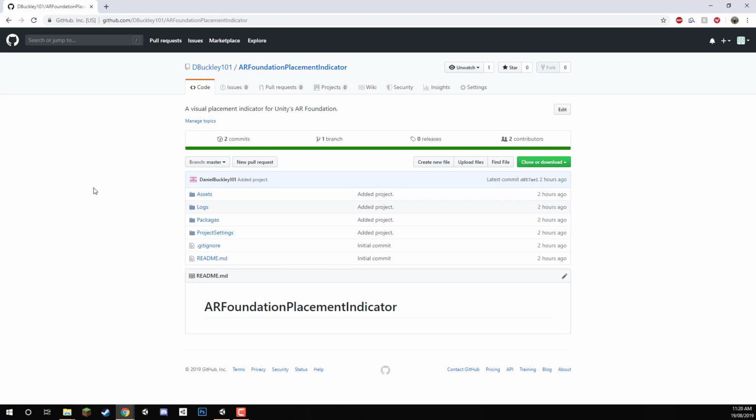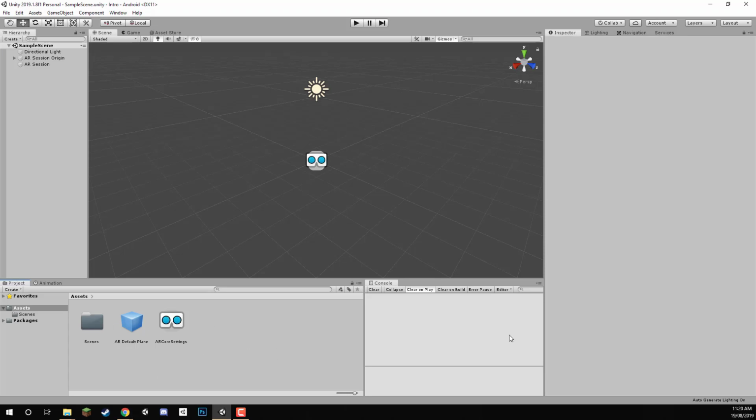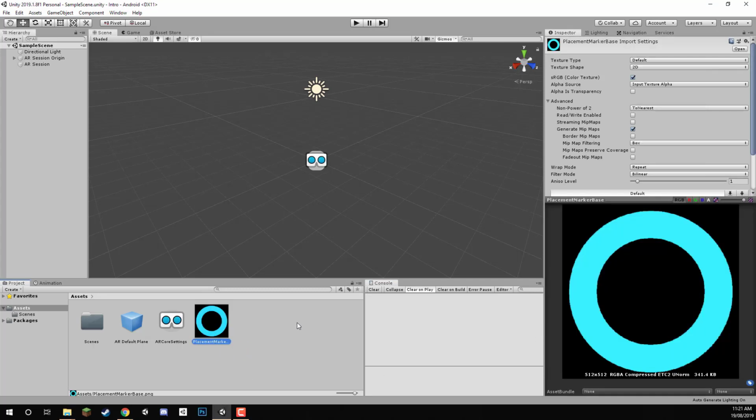It'll include the textures, the material, the script to manage and have that run fine. So once we're back in the editor now, let's import the assets we need. So first of all, what we need is going to be our placement marker base. This is going to be the texture that we're going to be using for this. It's just like a nice little blue ring that has a glow.